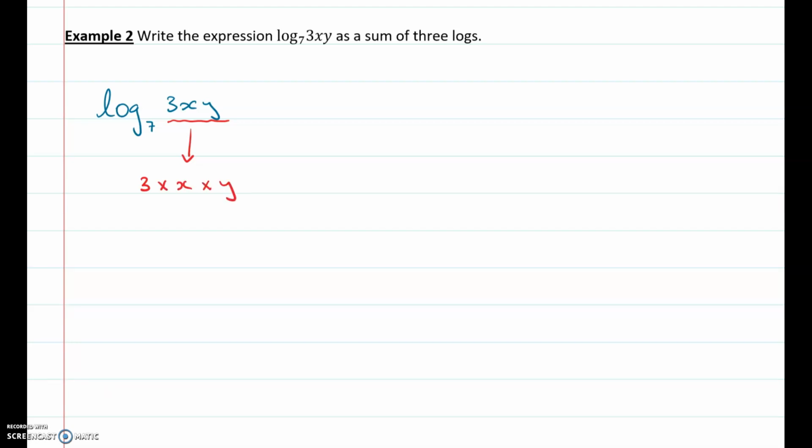And remember that we have a link between multiplication and addition with logs. What we can do is separate each of these 3 factors into individual logs, and we just add them together. So that's all we're going to do here. We're going to break this up into 3 logs, a log of 3, a log of x, and a log of y, and we're going to add them together.